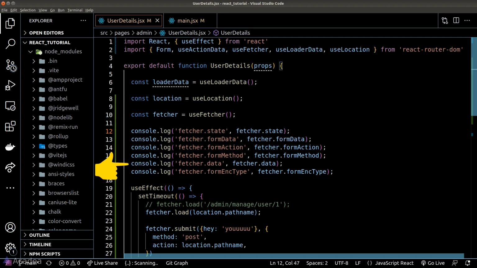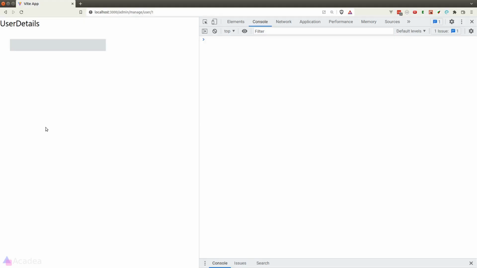The data property is the return result of either the action or the loader function, depending on which one is being called in the life cycle. And lastly, form enc type is the encoding type of the submission. It could be JSON or form data. And now let's go to the browser and look at how this console log will turn out inside the console.